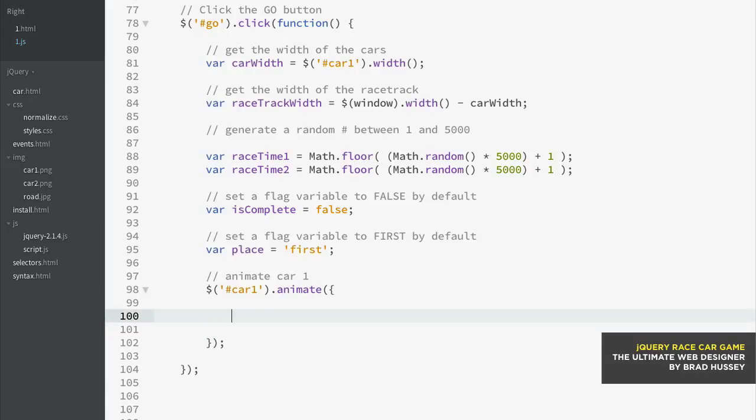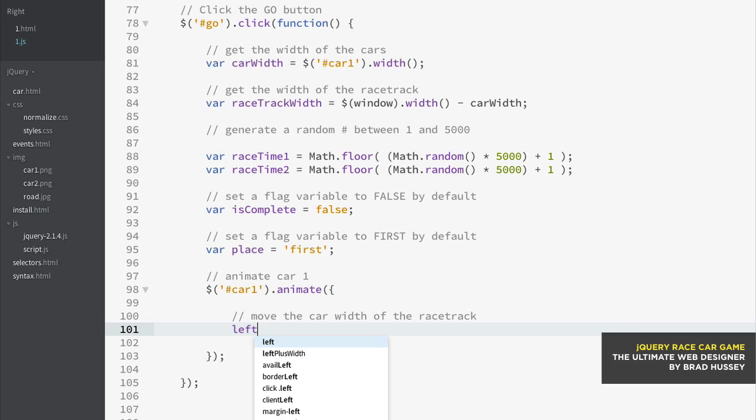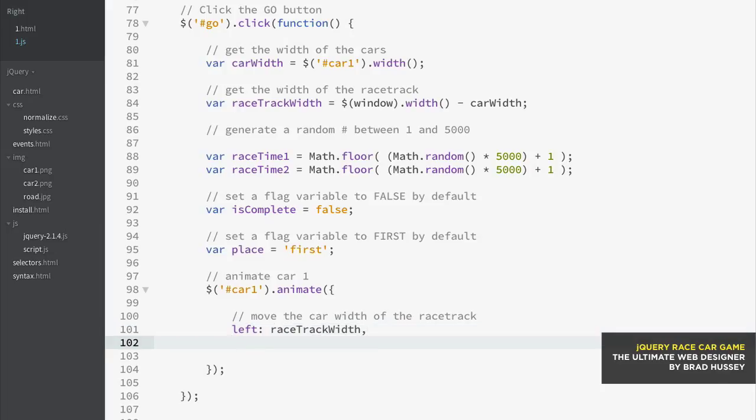First, we want to move the car the width of the racetrack. You just use the left property and then racetrackWidth. That's the variable we already know, so it's going to pull this value right here. So we're going to move it left the racetrack width, and no semicolon. I made a mistake there. No semicolon there. If you're going to add more properties, then you use a comma, like so. But if it's the last one, you don't need to add a comma.